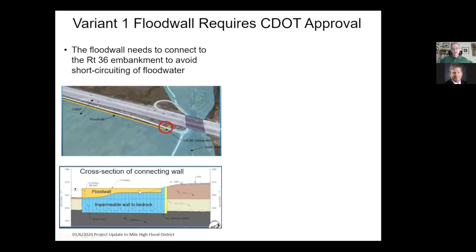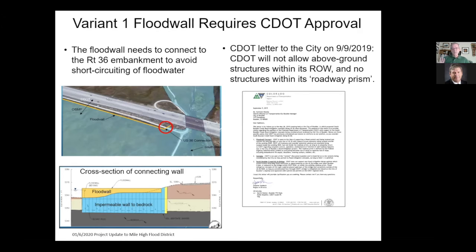Now, that sounds fine, except for this. A fairly busy slide over here, but I want to share with you that in September of 2019, CDOT wrote this letter, and here's a copy of the letter shown on the screen, that they would not allow any above ground structures to be within their right-of-way, and that furthermore, no structures could be within the roadway prism. And that involves a slightly larger area than their direct right-of-way. And yet this flood wall has to go through and across that area.